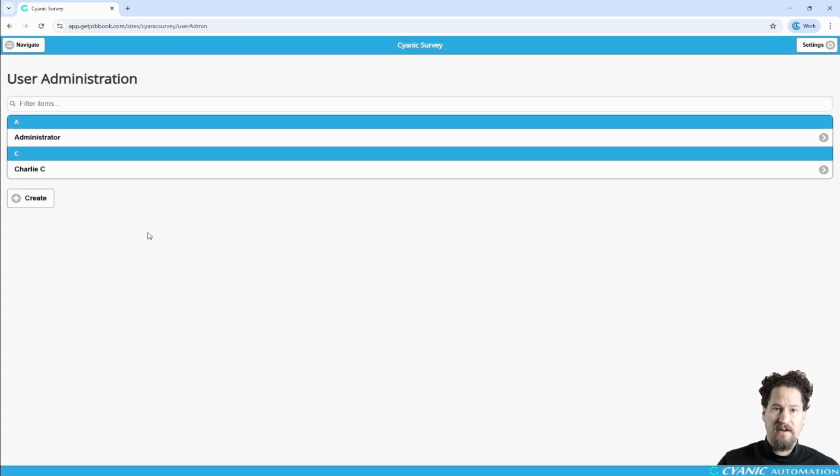As you can see, our new user is now displayed on the user list. You can edit a user's name or role anytime. If you change the email, note that the system won't automatically resend a password setup email. You'll need to trigger a password reset manually from the login page.